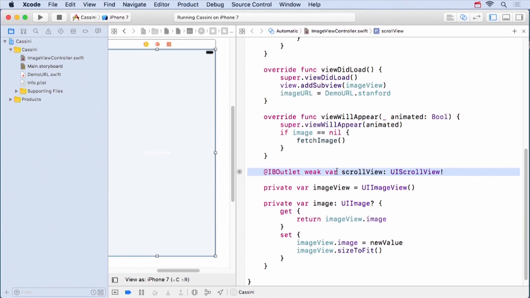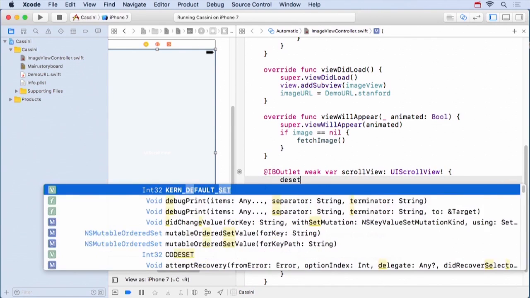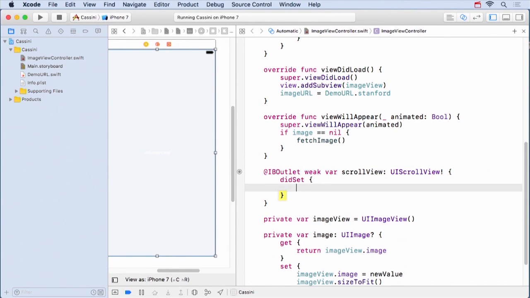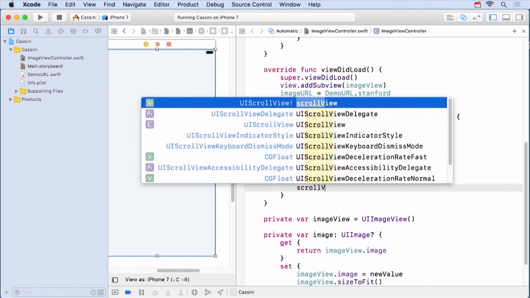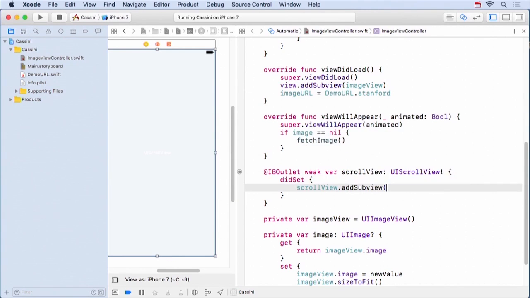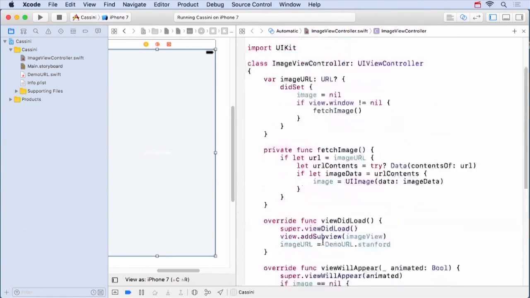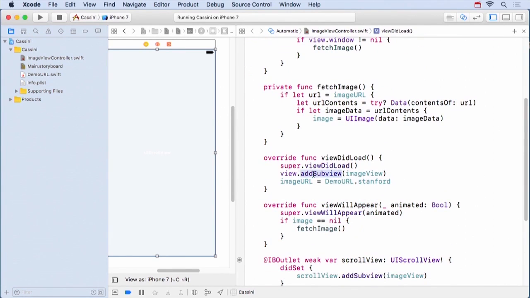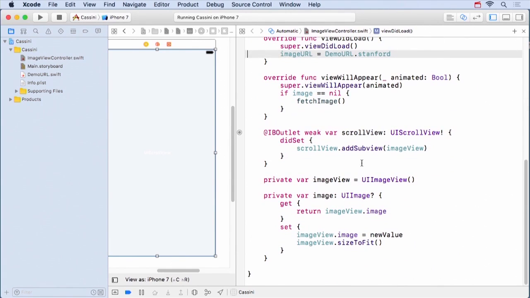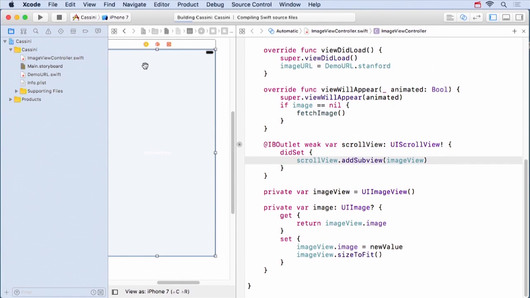Now I want to integrate the image view into the scroll view. So when the scroll view gets set, I'm just going to add that image view as a subview. Okay, and now I don't need to do that in viewDidLoad. Where is viewDidLoad? Okay, don't need to add the image view as a subview of our top level view because now I'm adding it as a subview of the scroll view. All right, make sense? So let's see if that just works. That should just work. Yeah, it's good.